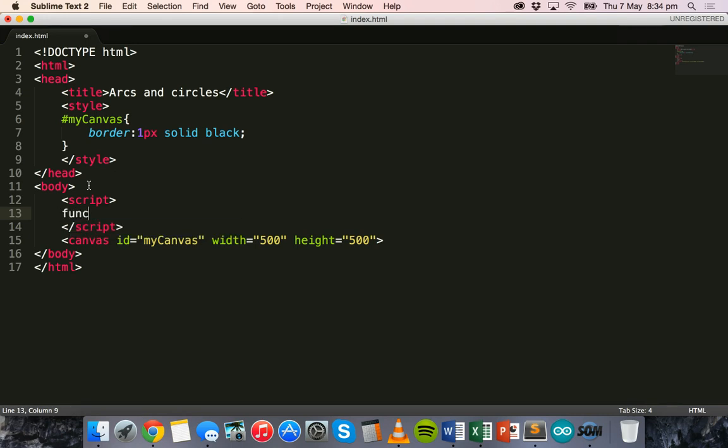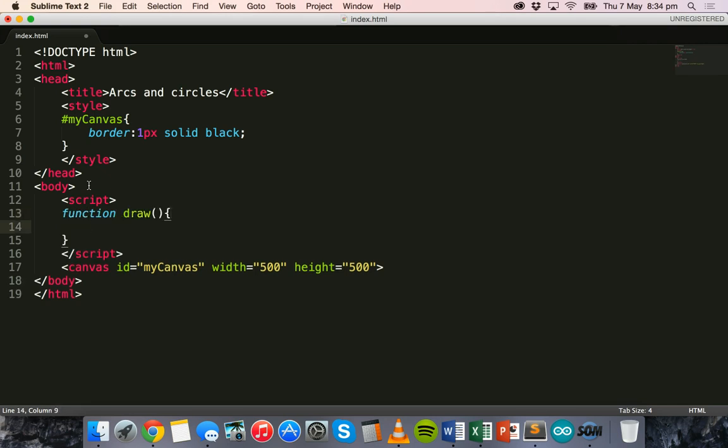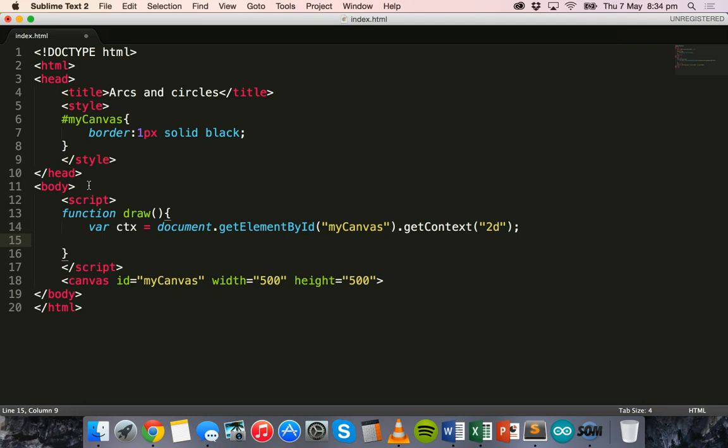Firstly, we'll create a function called draw, and this is where we're going to actually draw some arcs and create a circle. We'll set this up by saying var ctx equals document.getElementById, and we'll grab the canvas by its ID, which is myCanvas, .getContext, and 2D. We'll just set that up so we can use all the different properties for the canvas.